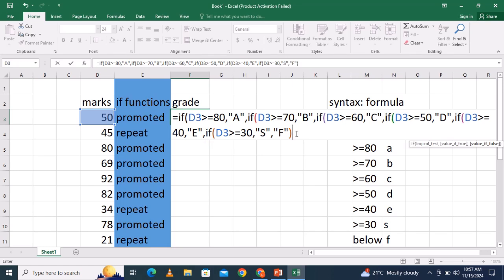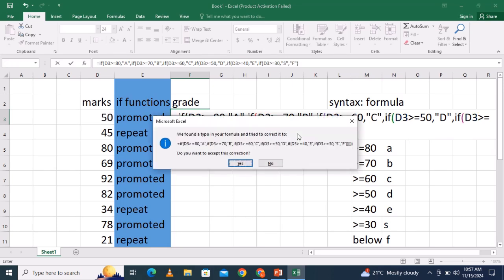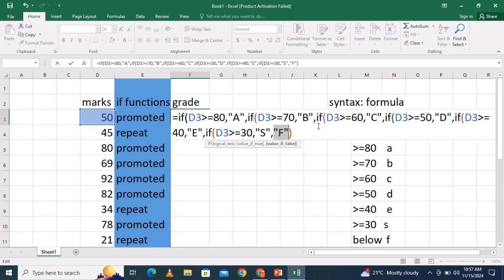Now let us see whether this formula, whether this function can work. You see, this can never work because there is something missing. What is it? As long as you open this IF function, you need also to close it. So this opening parenthesis, close this one. We need to close this one also by using a comma here, and we need to close this one. Here, we need to close this one also.